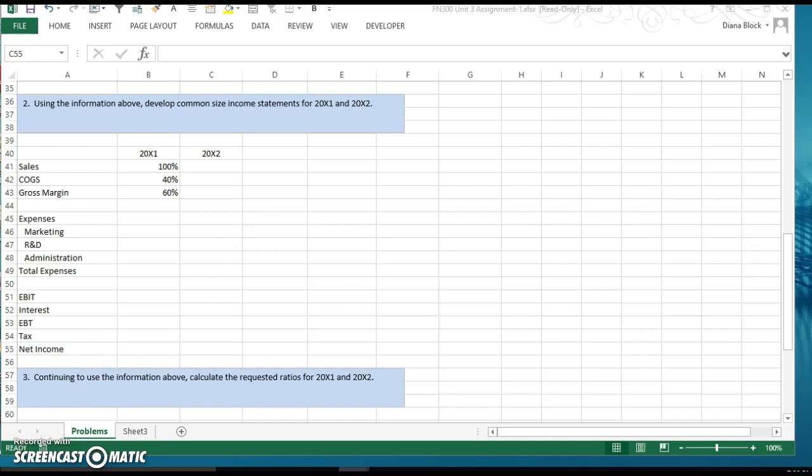You're going to learn about common size statements on page 88 of your textbook. The information is there about common size statements and how to create them, so make sure you go through that information. There's a great example of a common size income statement on page 89 of your textbook.